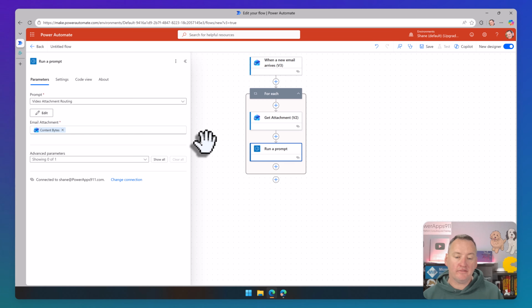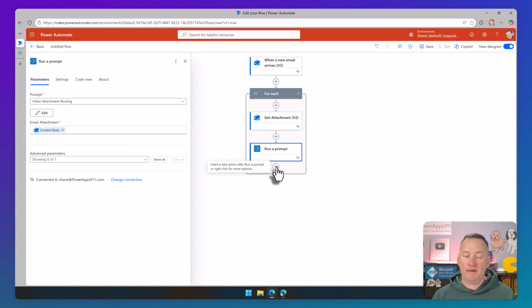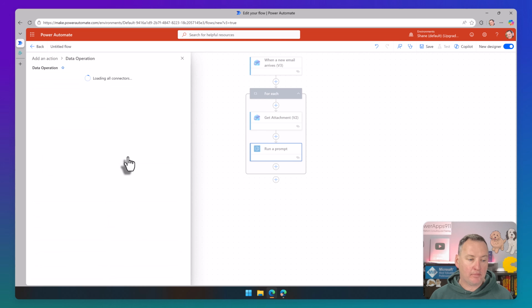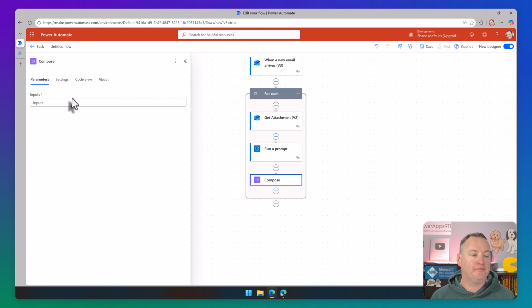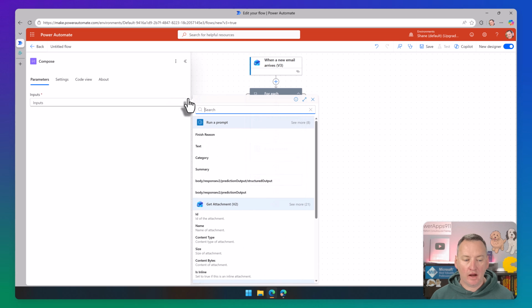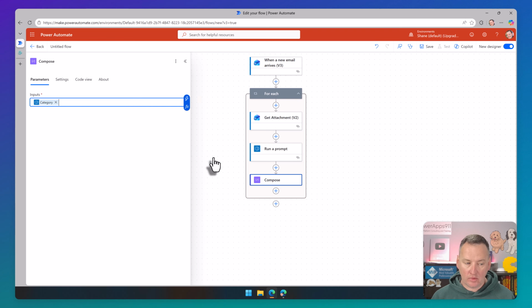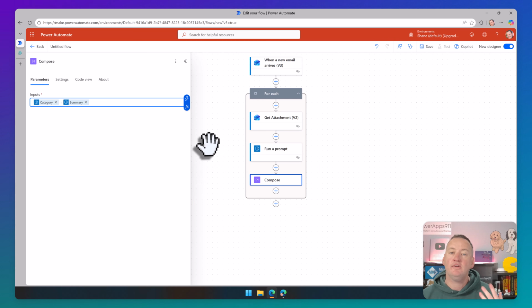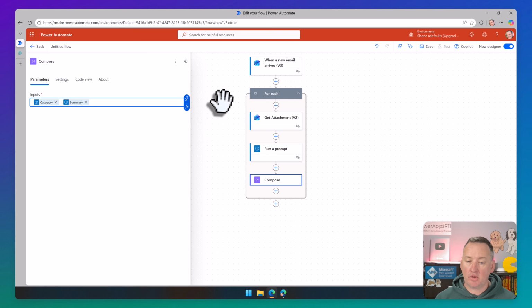And now that we've got the file, now what we want to do is make sure that we get the right output. So typically what I'm going to do is I'm going to go here to data operations and then compose. And then right here, we're going to do dynamic content. And look, there is our category and our summary. So we're going to do category space dash space, and then we'll click this again and we'll do the summary. And this is that whole, I just want to validate that this is all working before I go much further. So we'll just go up here and give this a quick name real quick. Video attachment router sounds great.